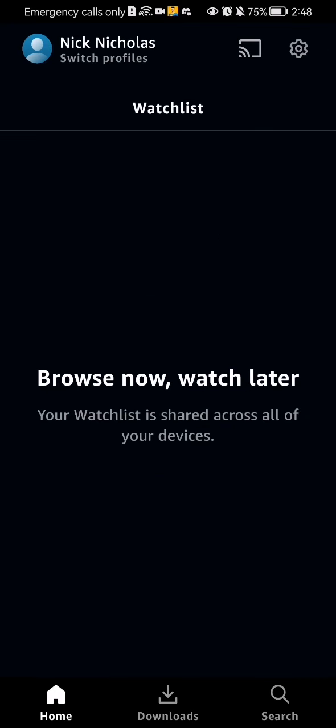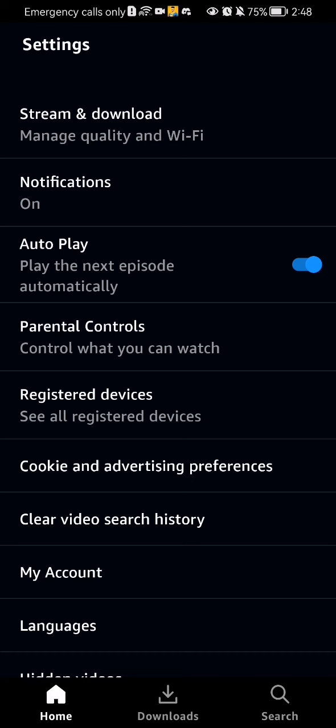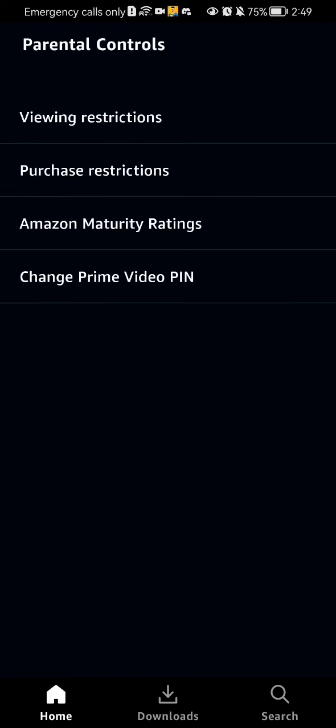Press on it. And after that you should once again look at the top of your right corner and there you will find the settings. Press on it as well, and here you should select the fourth option, which is parental controls. After doing so, you can see here that you can set the viewing restrictions, the purchase restrictions, you can view the Amazon maturity ratings, and finally change the Prime Video PIN.